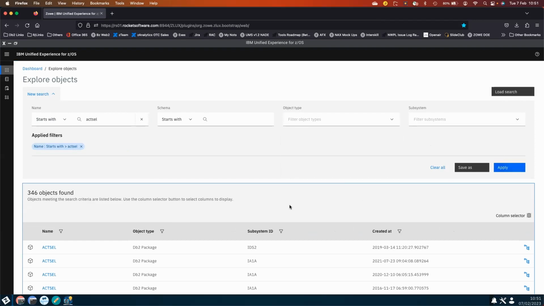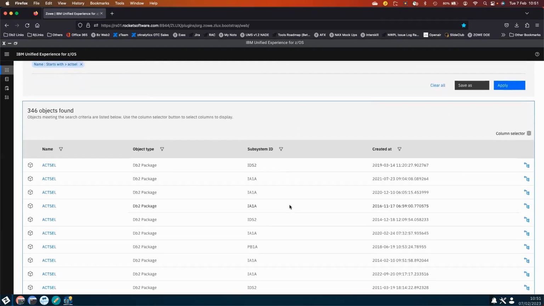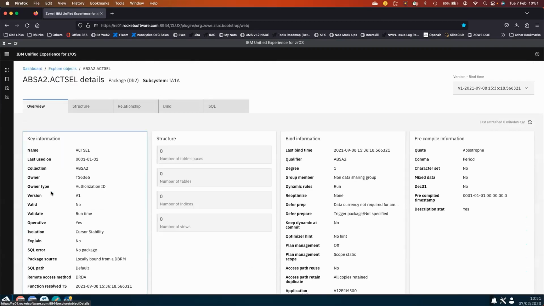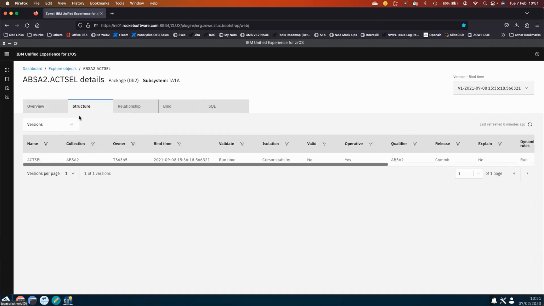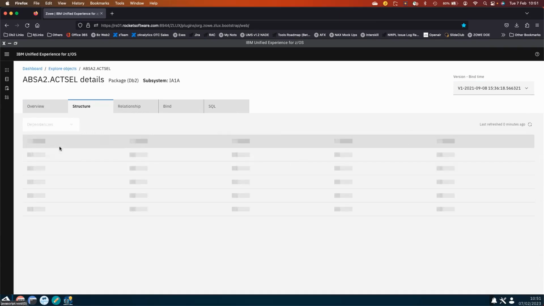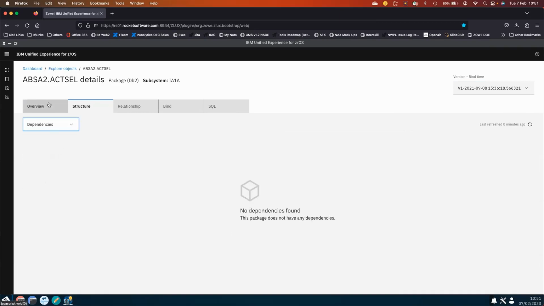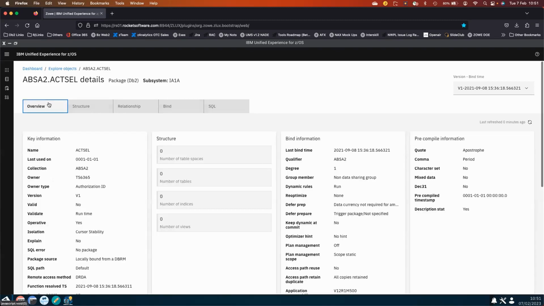So here we go. We've got some DB2 packages here. Let's just pick one at random. So again, same look and feel, it's quite intuitive. There's more than one version, so the drop down up here would be showing it. The structure, the versions, what it's dependent upon. This is dynamic SQL in here, so you wouldn't see much, but you would see the dependencies for other objects.